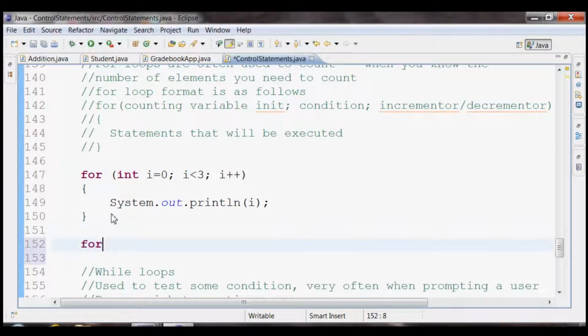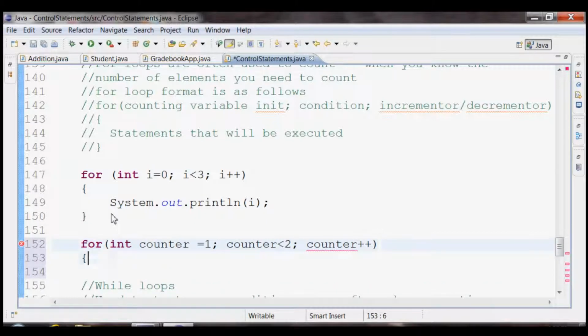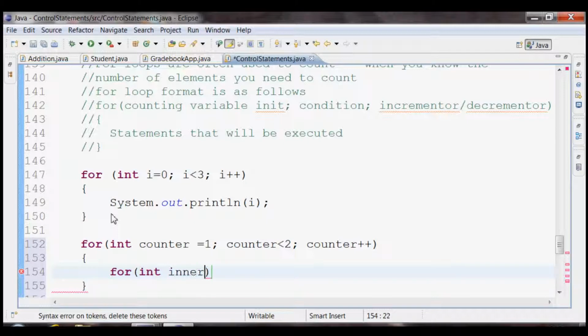For loops can also be what we call nested. So if I said for int counter equals 1, counter less than 2, counter plus plus, for int inner counter equals, let's say, 5, inner counter greater than 0, inner counter minus minus. Notice I could also decrement. This variable name could be anything, it doesn't have to be i or j.